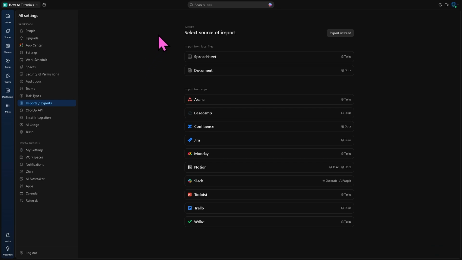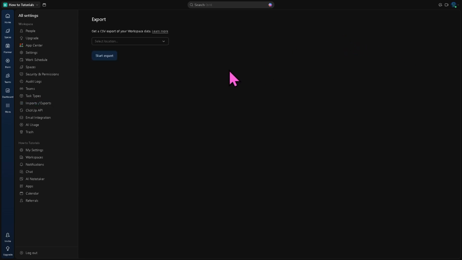Now, you need to select the source of import if you want it, okay? But the most important thing that we wanted to make sure that we have the backup for any ClickUp data is to click the Export instead. Here, you can download a backup copy of everything that is related to your ClickUp Workspace. As you can see, you can get a CSV export of your workspace data.